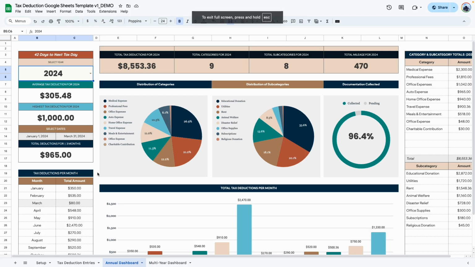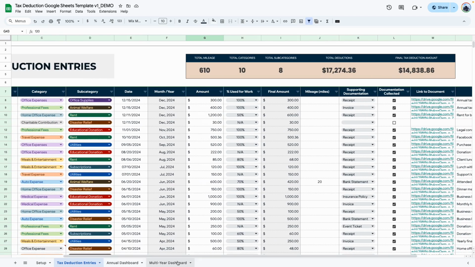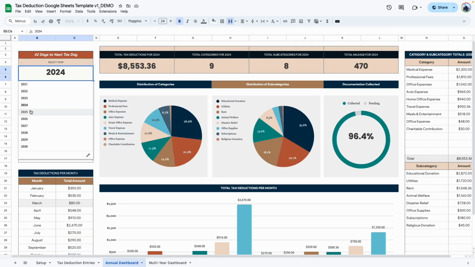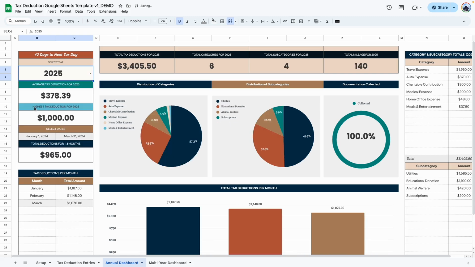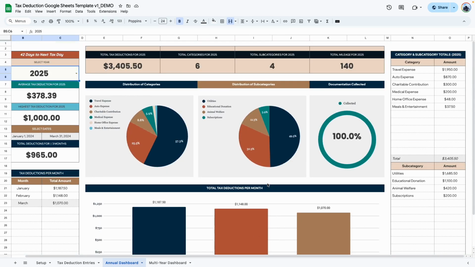Here is the demo copy of that template. By the way, you can change the colors if these colors don't work for you. We have a setup tab like we had before, and a tab to enter all of your expenses, just like the one we just created. And then we have two dashboards. The first is the annual dashboard, and here you can change the year. So from 2024, we can go to 2025, and the information in the dashboard adapts to the information entered for that year. And you have more information that you can track with more charts, tables, and graphs.